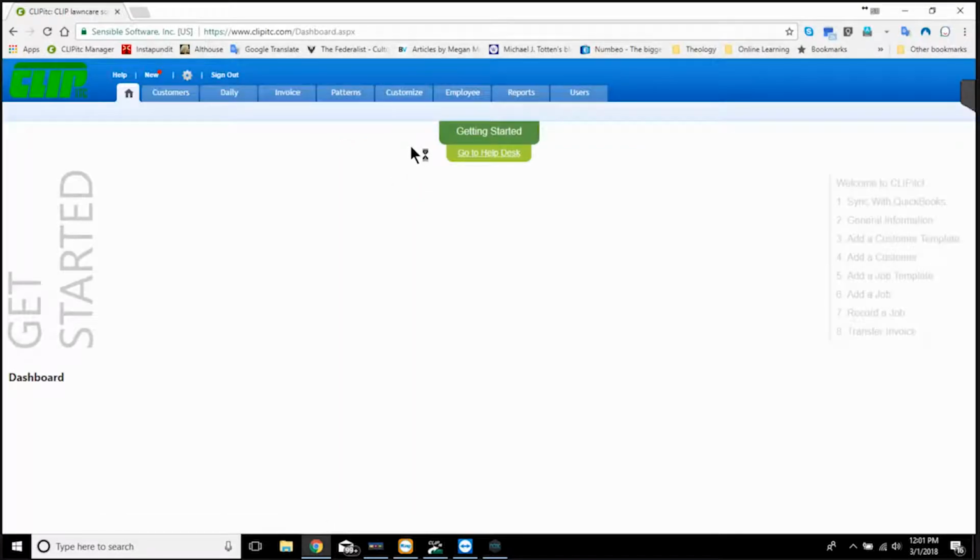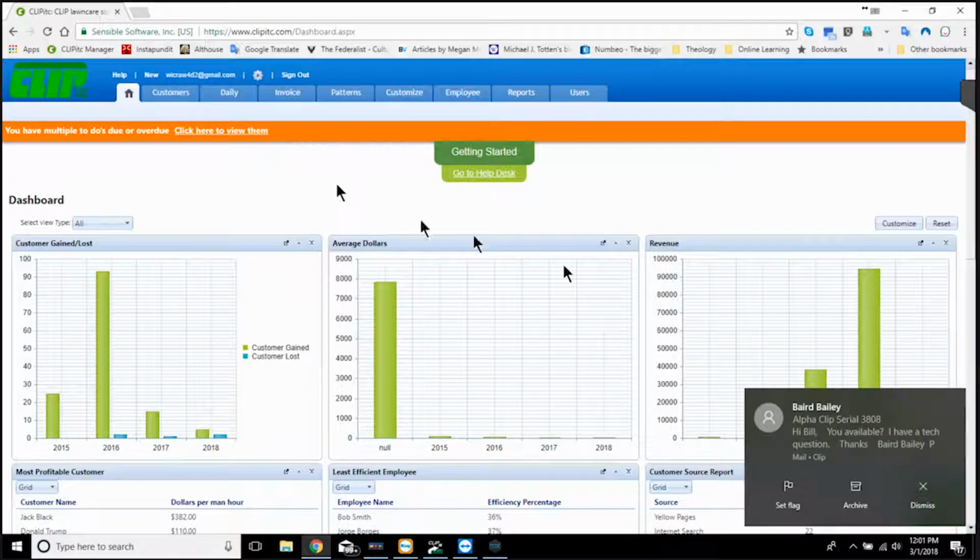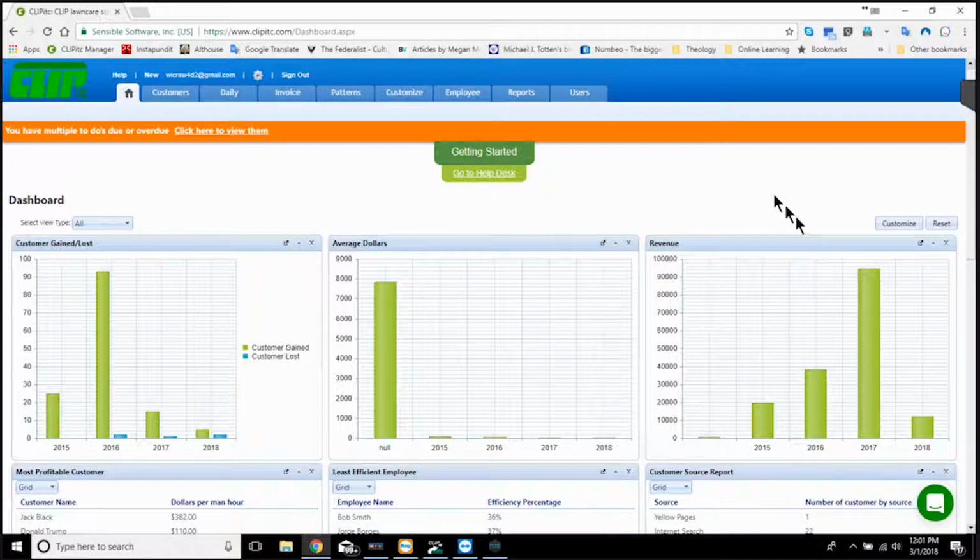So let's just recap. Last week, we were looking at some of the basic setups of CLIPitc, specifically adding customers, creating customers, and then adding jobs and services to those accounts. The next logical stage is what we're going to be doing today, which is what is known as daily routines. That's a bit of a misnomer because they don't literally have to be every day.